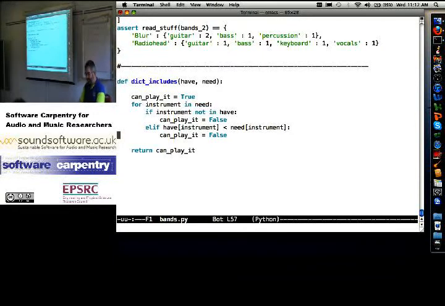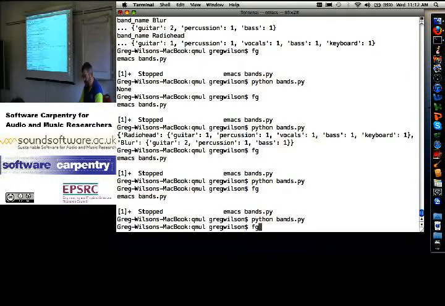Now, let us say assert dict includes of empty and empty. Is that true or false? If I have nothing and I need nothing, should dict includes return true or false? True. Run test. Test passes.